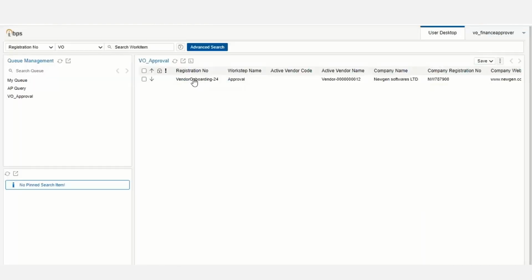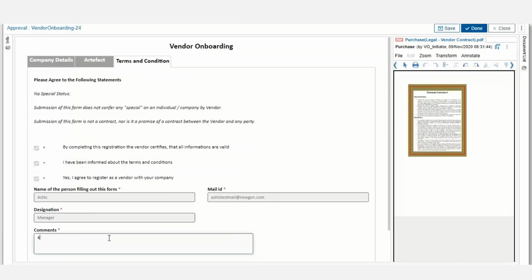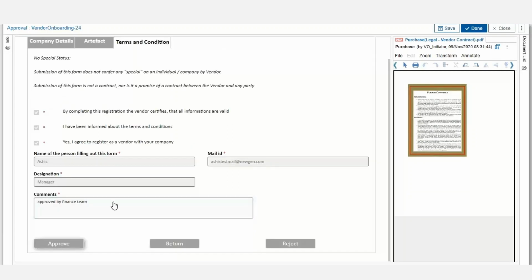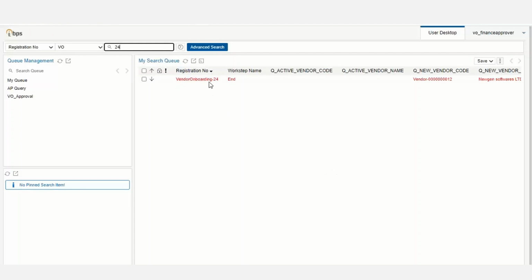After this process, the case moves to the finance team for final approval where they select the request, review the vendor profile and documents, and provide the comments and decision. After approval from the finance team, the request exits from the flow and a new vendor is created automatically in the ERP system through integration.